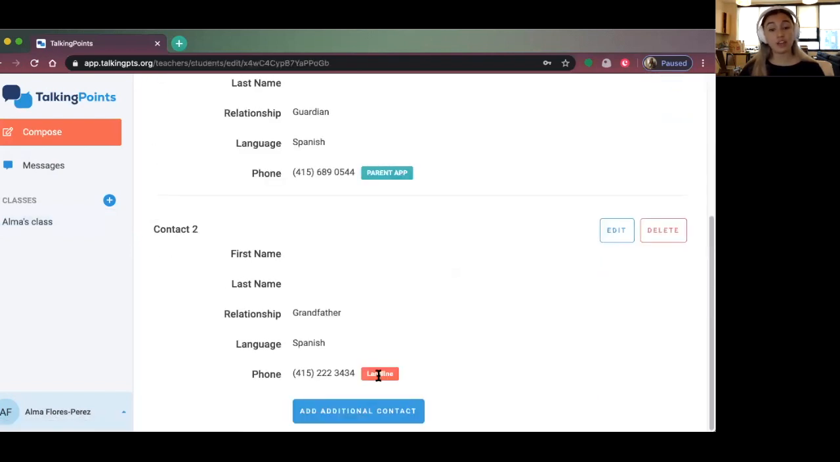So this has actually been flagged by our system as a landline. Our system automatically does that to ensure that you're able to communicate with families. Because we're mostly text-based, it will tell you that that's a landline and we're not able to deliver messages to that phone number. It's a great follow-up that you can have with families, saying, hey, I noticed that the number that I have for Jose's grandfather is actually a landline. Can you please give me a cell phone number that I can contact them at?